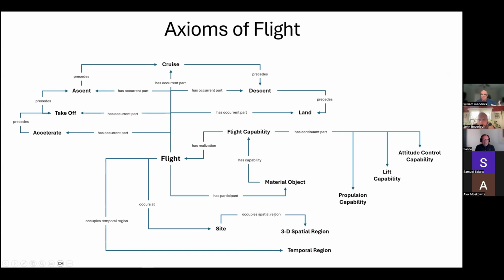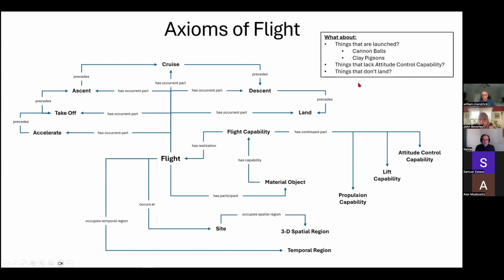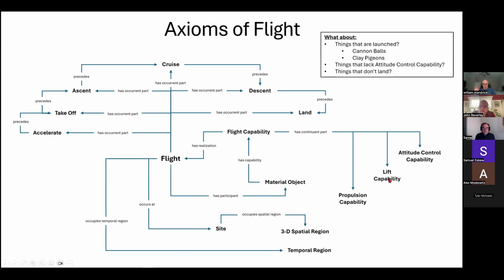Now, people started to bring up points against our axioms, and here I captured them in a box up here. What about things that are launched? In other words, cannonballs don't have a propulsion capability. You launch them, right? They don't have a lift capability, and they certainly can't steer themselves. They just go in a particular direction.